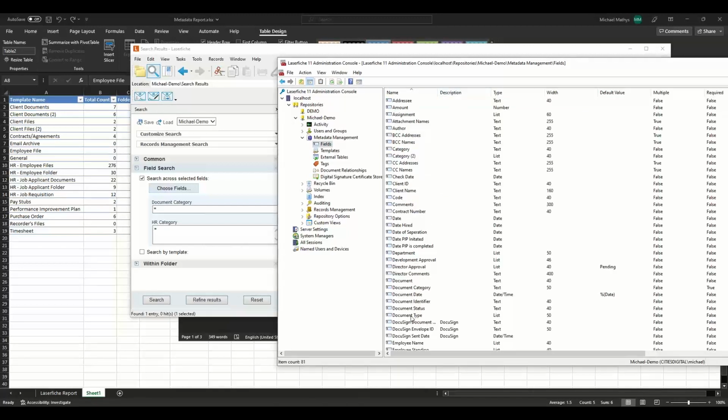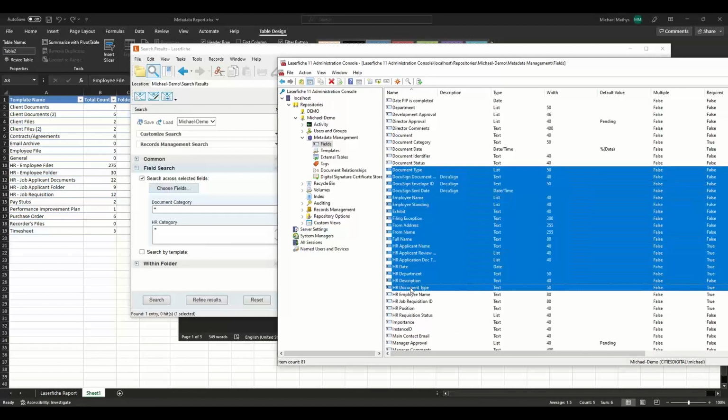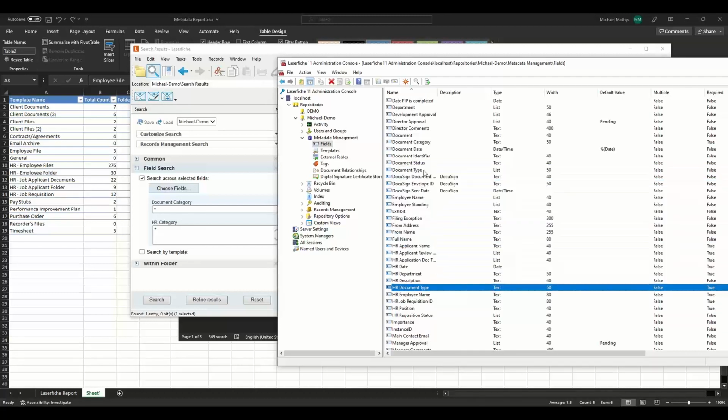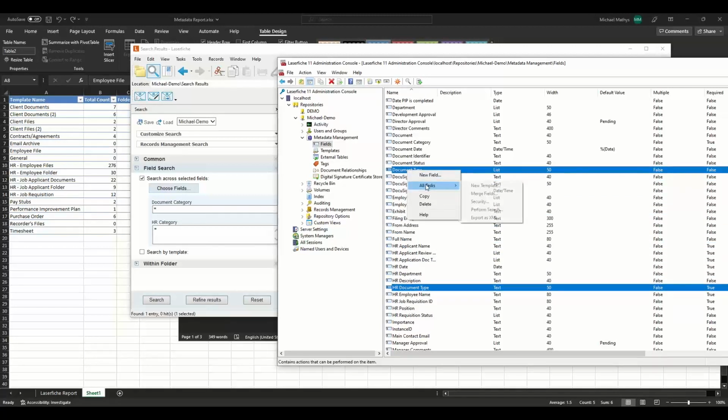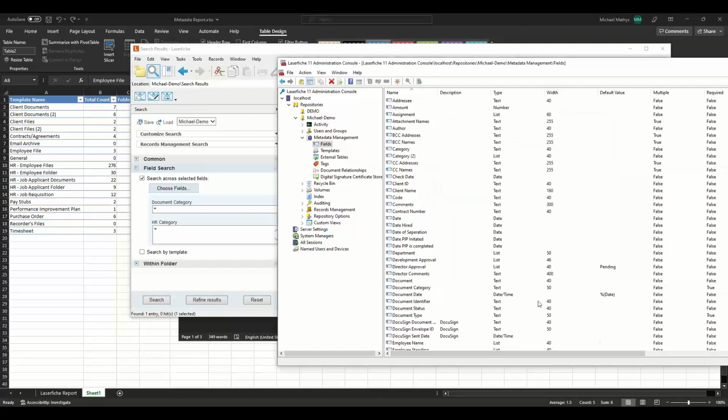One step we need to do first is to merge our document type field and HR document type. Do not hold Shift, it will select everything. HR document type, holding Control, will select document type. All tasks, merge fields, document type, and OK. In a larger repository, this will take more time. However, I have a small repository for today's webinar, so everything will run much faster than it will in a real repository.